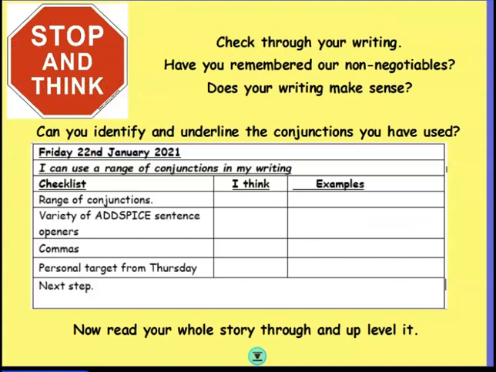Now, once you have written your story, okay, and please put as much effort in as you have the rest of the time because we really want great stories. I want you to check through your writing, making sure it makes sense, underline the conjunctions that you've used, and then go through your checklist, ticking off. Have you used a range of conjunctions? Have you used add spice openers, the ones we looked at yesterday? Have you put commas in the correct places? And have you put in your personal target from yesterday?